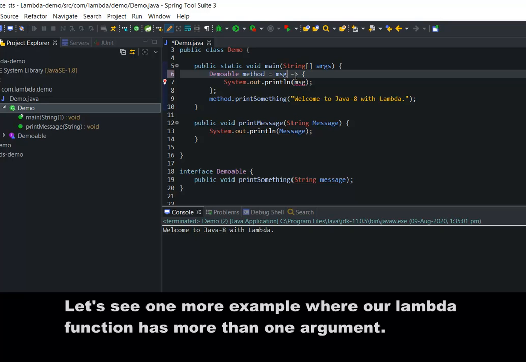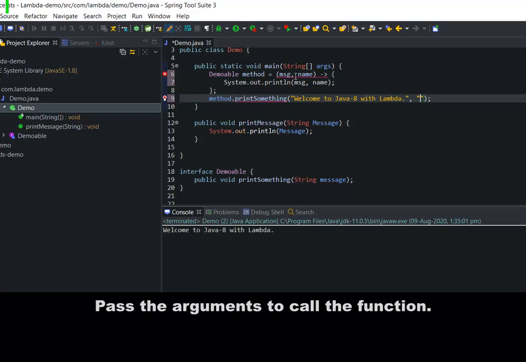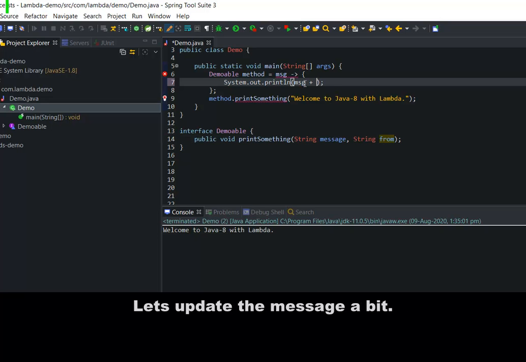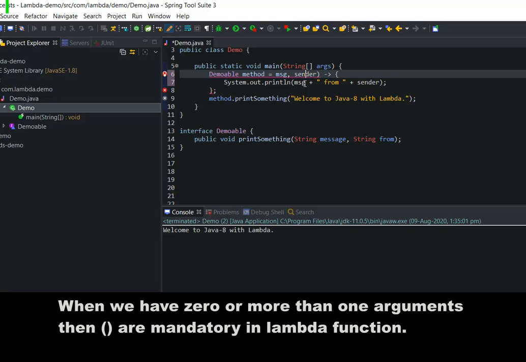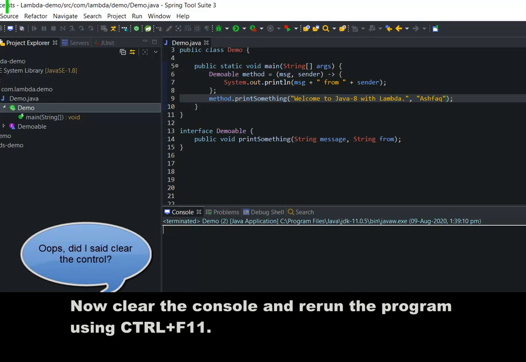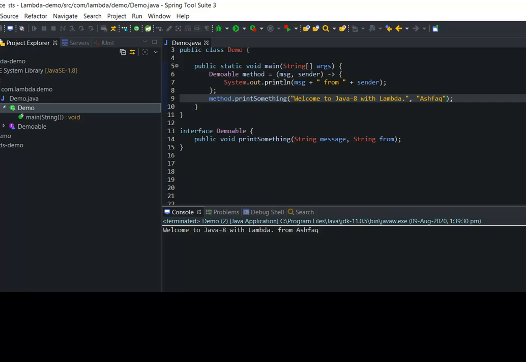Let's see one more example where our lambda function has more than one arguments. Pass the argument to call the function. Update the signature in the interface, and let's update the message a bit. When we have 0 or more than 1 arguments, then the parentheses are mandatory in lambda function. Let's pass the second argument while calling the lambda function. Now clear the console and rerun the program using Ctrl plus F11 button on your Eclipse or STS IDE. We can see the updated message in the console.